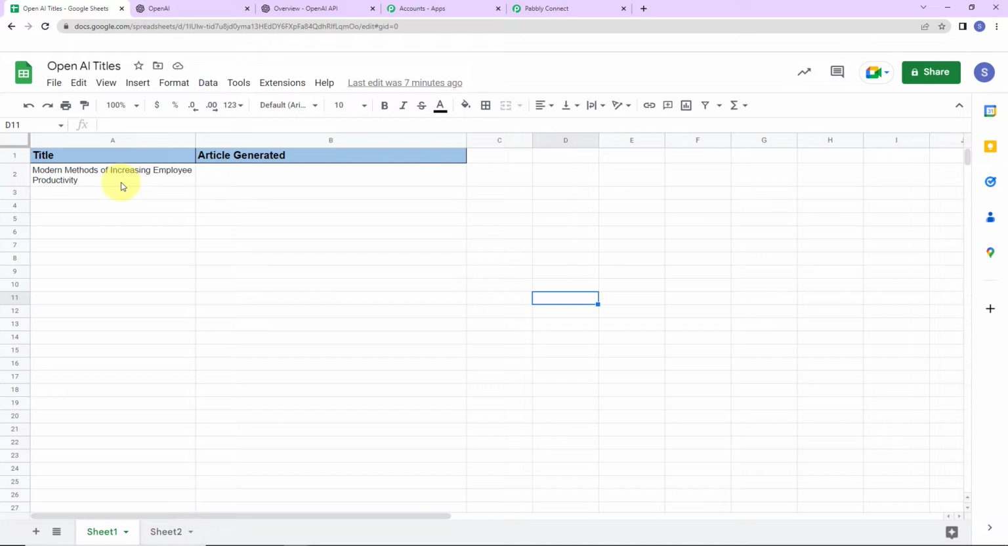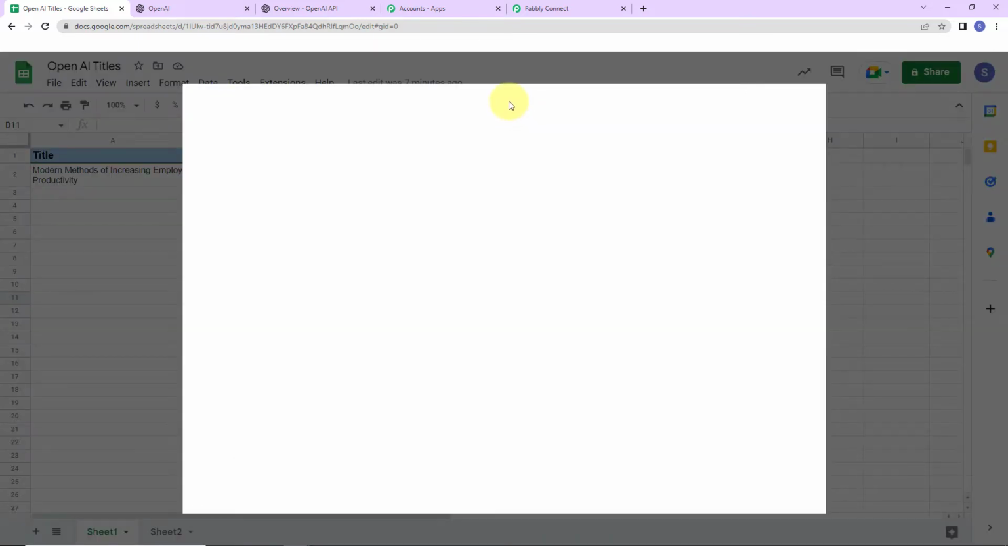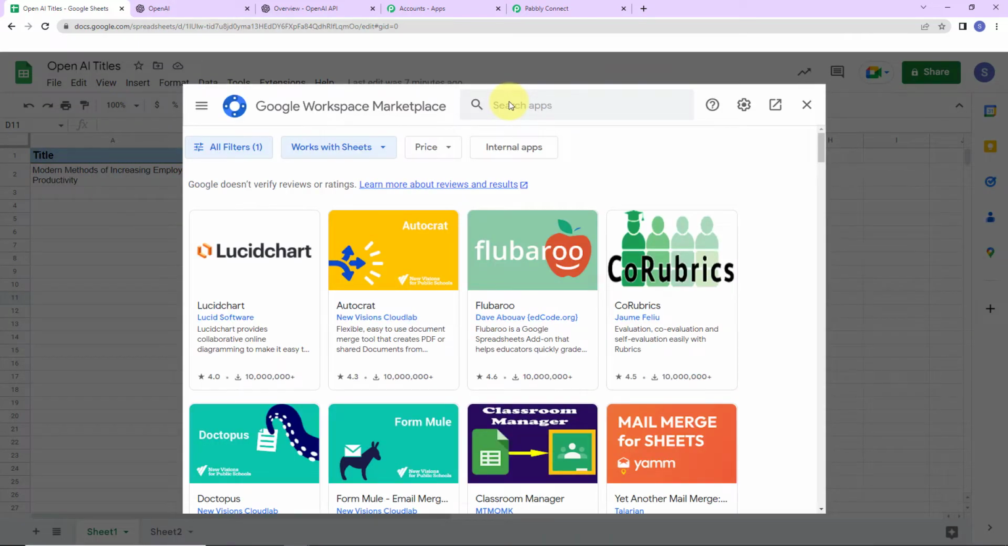Now, what is my objective? To set up a connection between Pabbly Connect and Google Sheets. So here first I'm going to take you to extensions. Here we have to go to add-ons. Then we have to click on get add-ons. So as we do that, here we have reached the Google Workspace Marketplace.